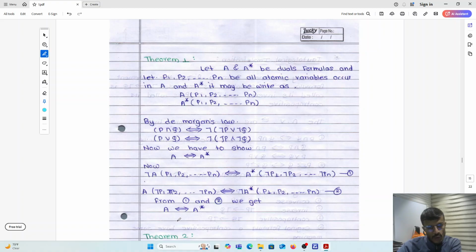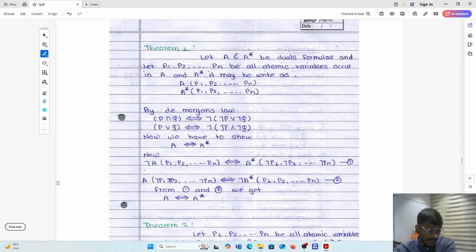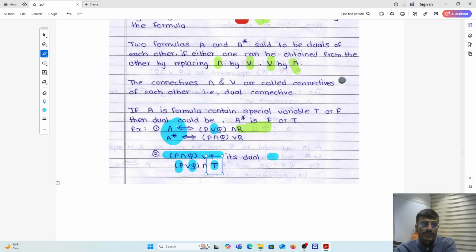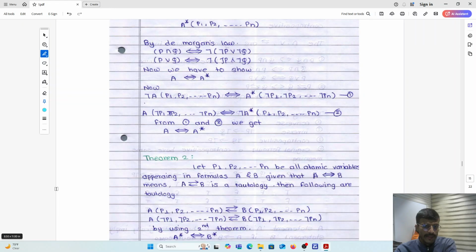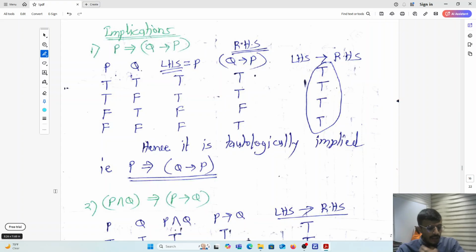From equations 1 and 2, you can say A is equal to A star. Simply some substitutions are there. You have to keep in mind that substitution has to take place over here. So that is the duality theorem. This one is the duality law. Okay, and this is the duality theorem. Keep in mind.